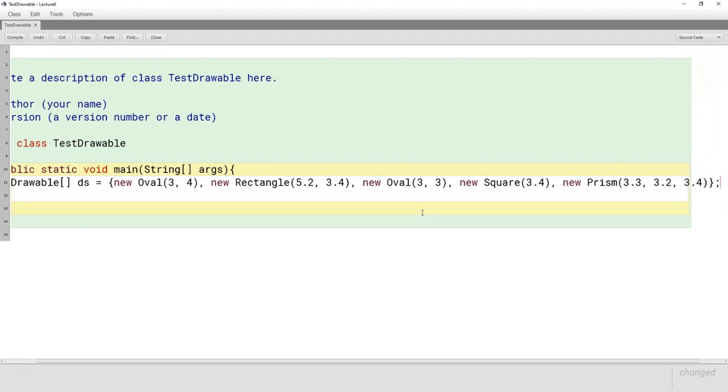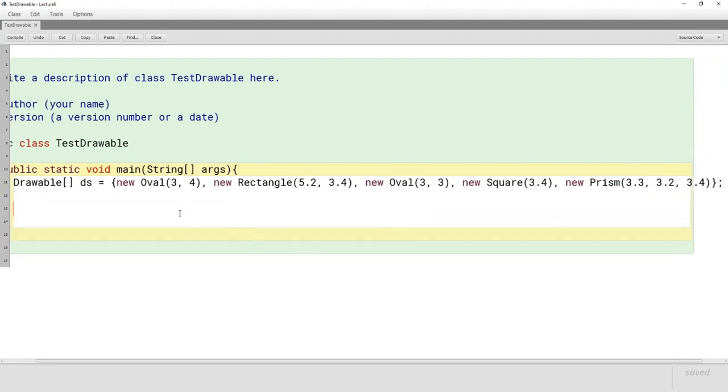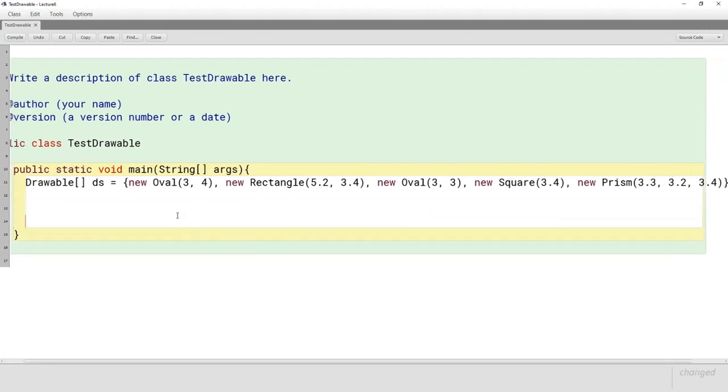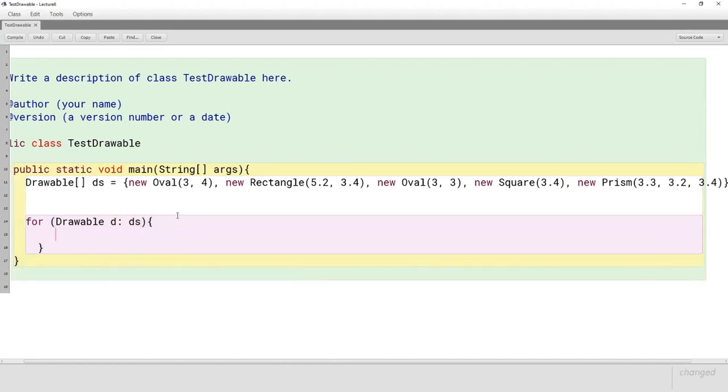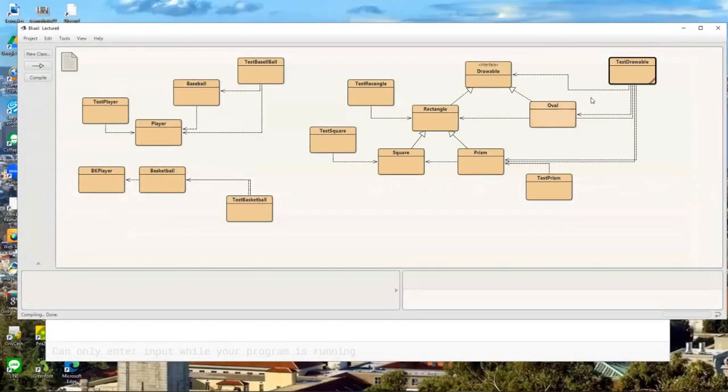Now we put things together. It's all drawable. Okay. So let's do this. For drawable D from DS. Okay. And then we do system.out.println. No, I'm sorry. Let's do D.draw. Everybody draw itself. Okay. Everybody draw itself.